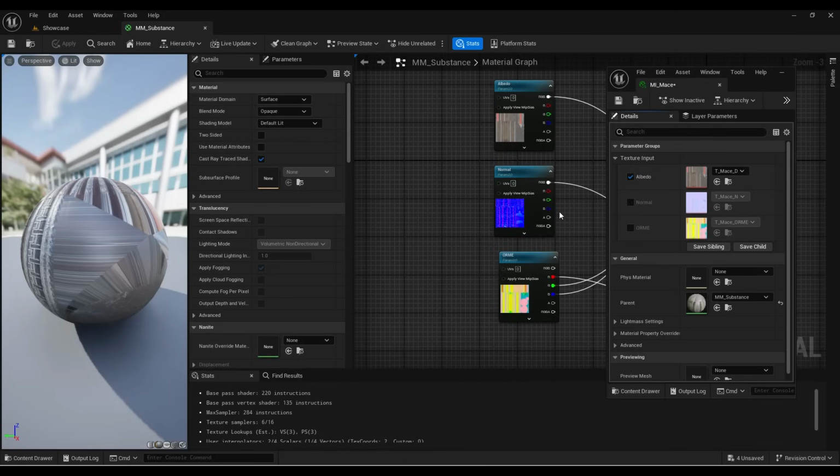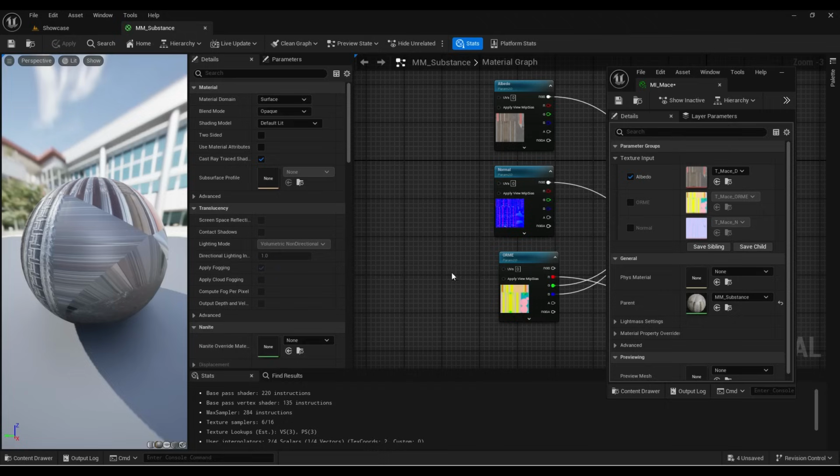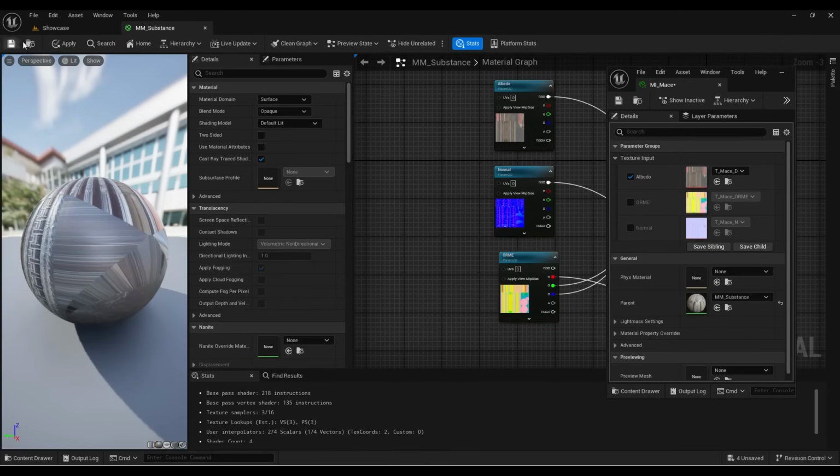But if I want to change the order, I can go here and change the priority of the normal, just save it, and as you can see, the priority is changed. So this is the way that we create texture input for our material. And for the last step, we need to select all the texture samples and change the sampler source from texture asset to shared wrap. And that's it. Okay, so let's apply it and save it, and it's done.